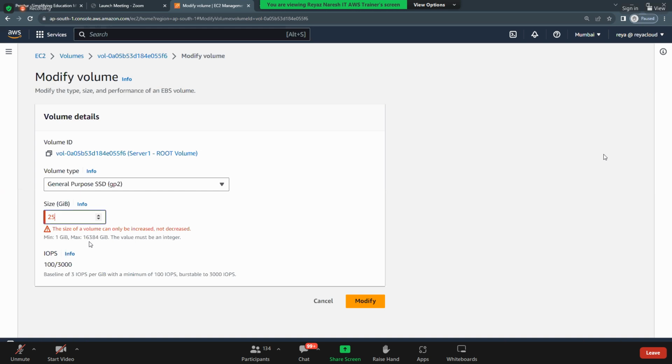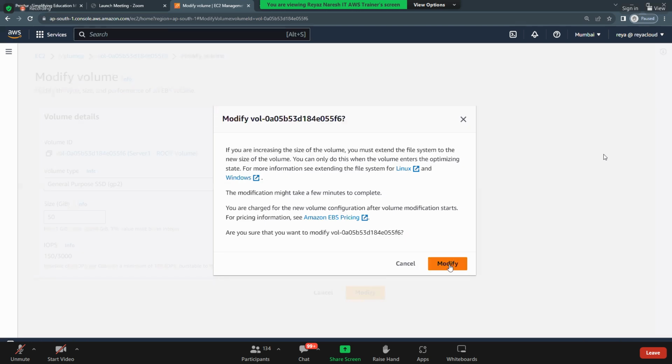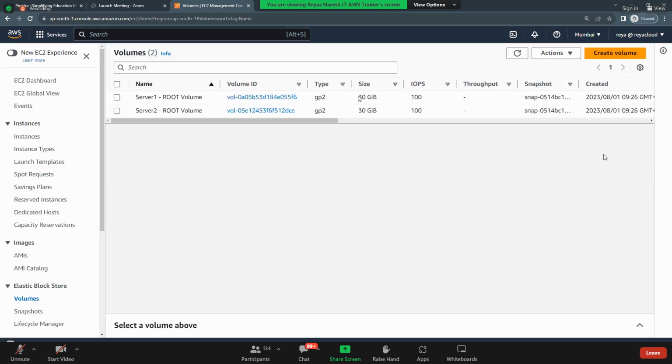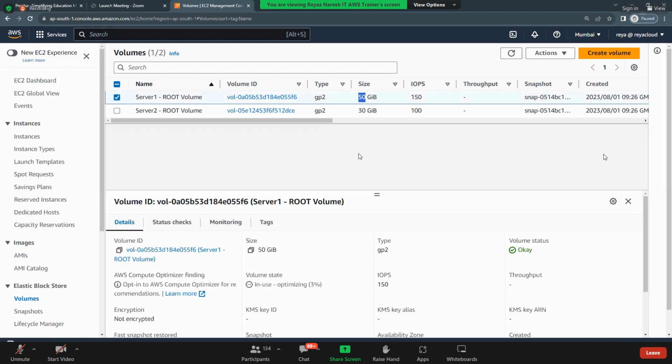So good. Now I'll increase to how much? 50. So 30 to 50. Can I increase it to 500 also? 5,000 also? You can increase it up to 16 terabyte. Okay, click on modify and click on modify. Now it is 30 only, no? If I refresh it, it has become 50. Easy, no?